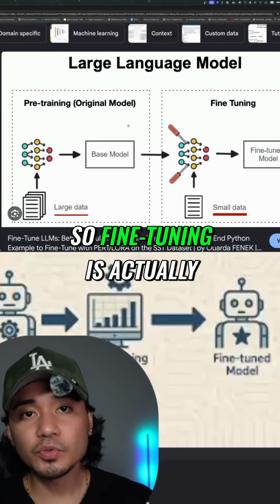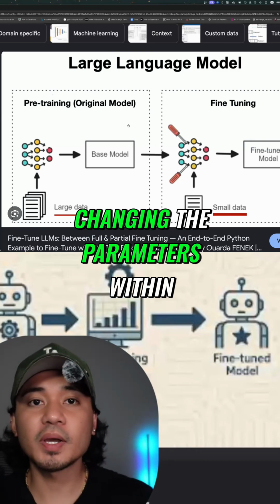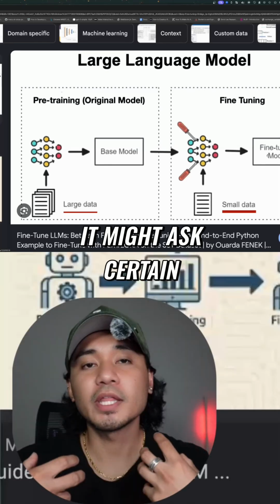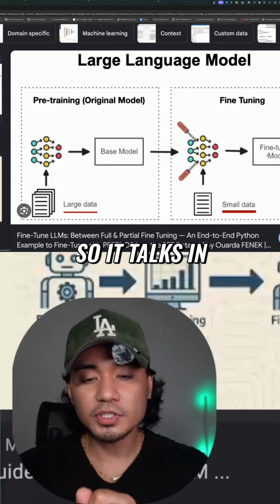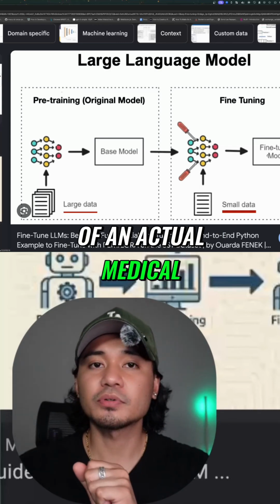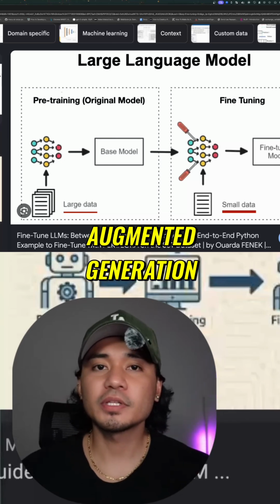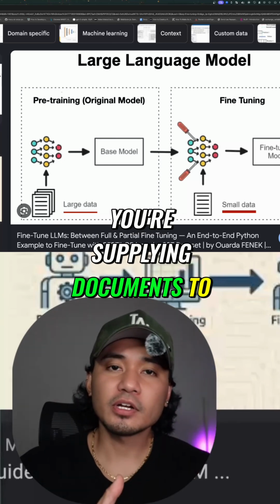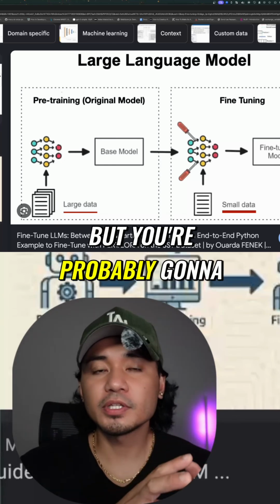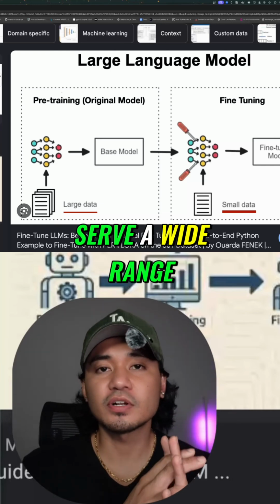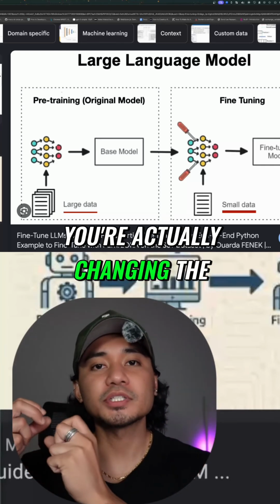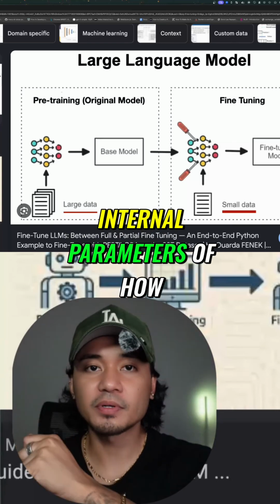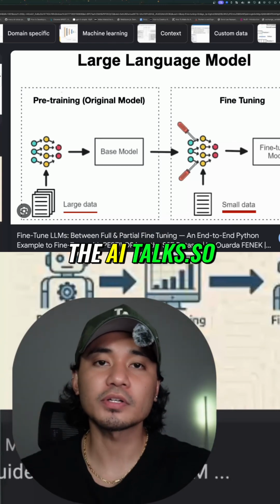Okay, so fine-tuning is actually changing the parameters within the AI model. You might ask certain questions about what other symptoms you're feeling, so it talks in a way that's representative of an actual medical professional. When you're using Retrieval Augmented Generation, you're supplying documents to the AI model, but you're probably going to use some sort of base model that can serve a wide range of people. Whereas if you're using fine-tuning, you're actually changing the internal parameters of how the AI talks.